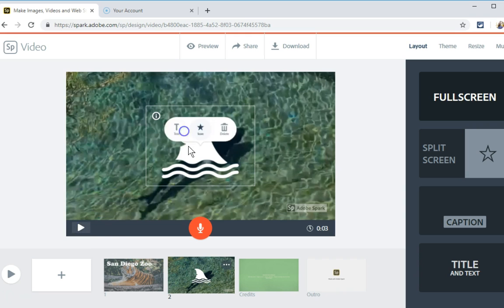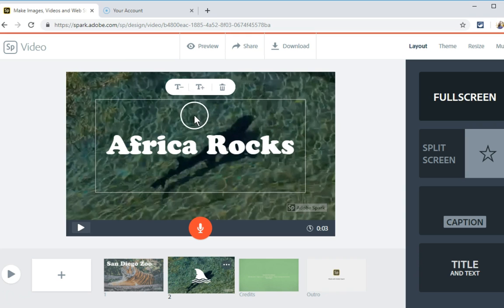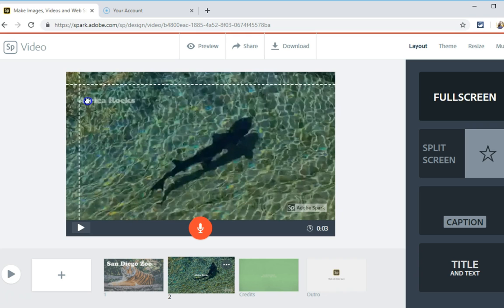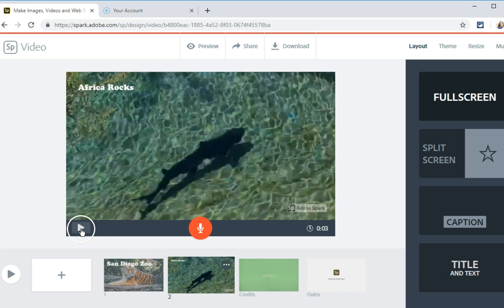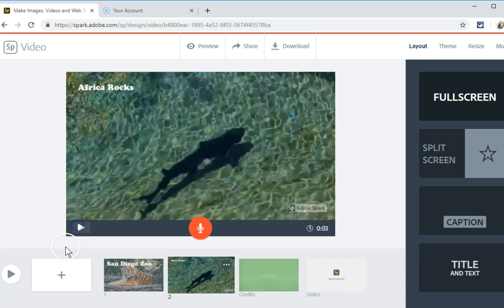You could also add the text like I added earlier. So let's say I want to focus on Africa Rocks. I can put that there. If I want to make the text a little bit smaller, I can. And then like normal, I can move this off to the side as well. Let's give it a preview. Cool. You can also add or change the layout of the screen.